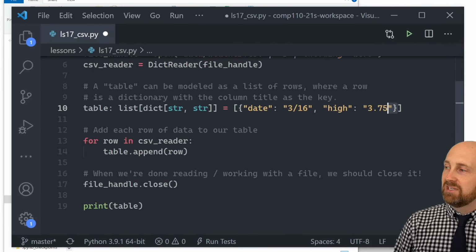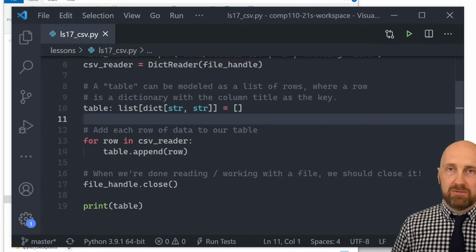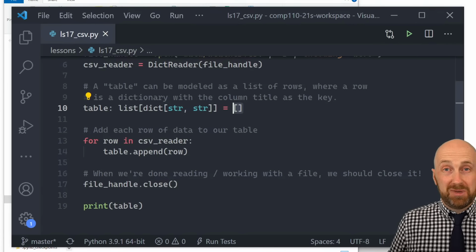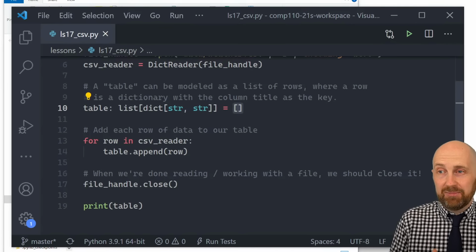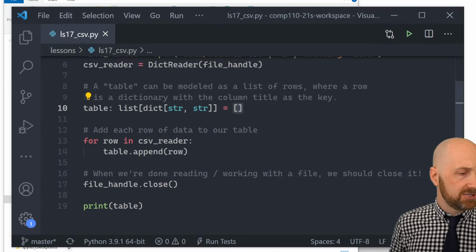Because we're saying table is actually a list of dictionaries, and each of those dictionaries is a row, that's why we're initializing table to be an empty list, right? So this is the empty list literal, just like we talked about in the previous lecture.